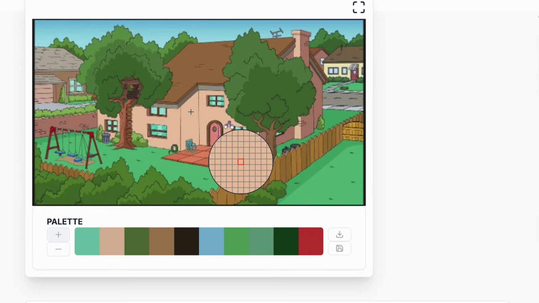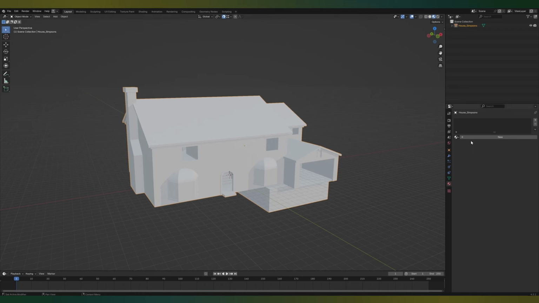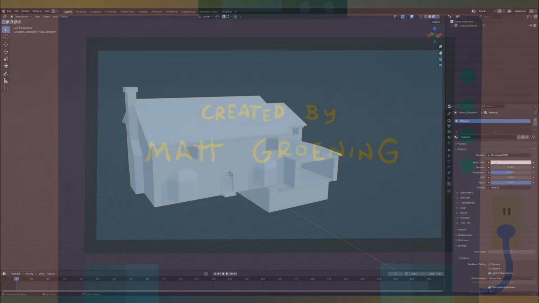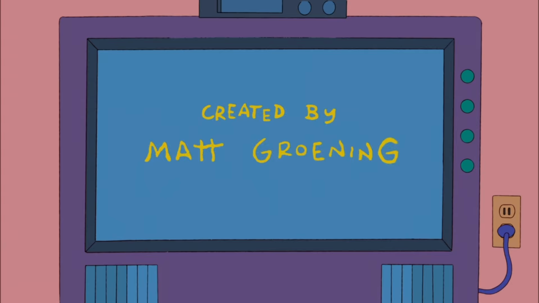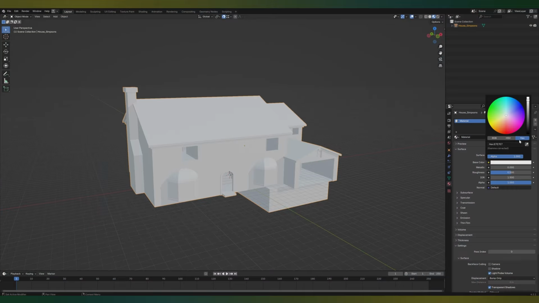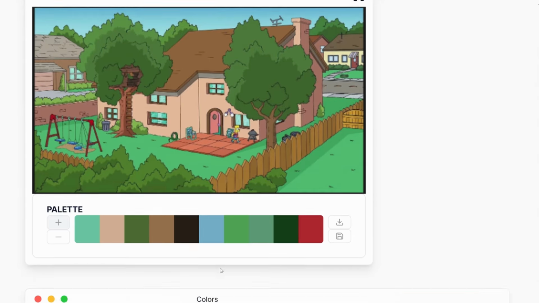This is a random image I found of the house. I'm using this to get the hex values. Going back to Blender, I can create a new material, and since the Simpsons is essentially just solid colours separated by outlines, all I really need to change is the base colour. I'll do the same for the roof.